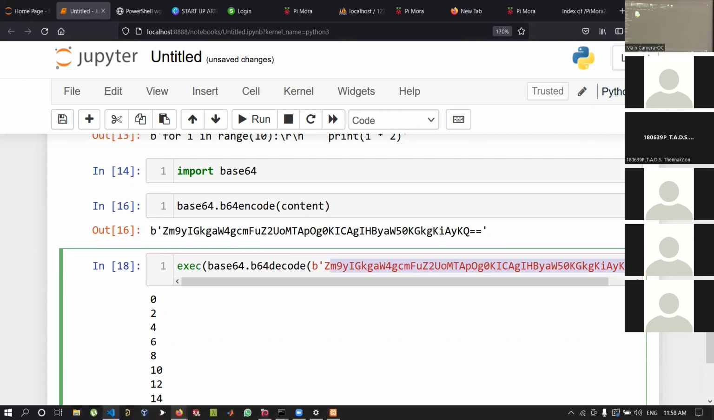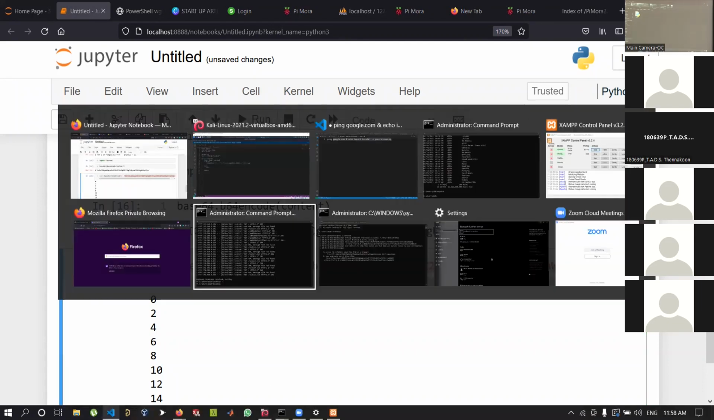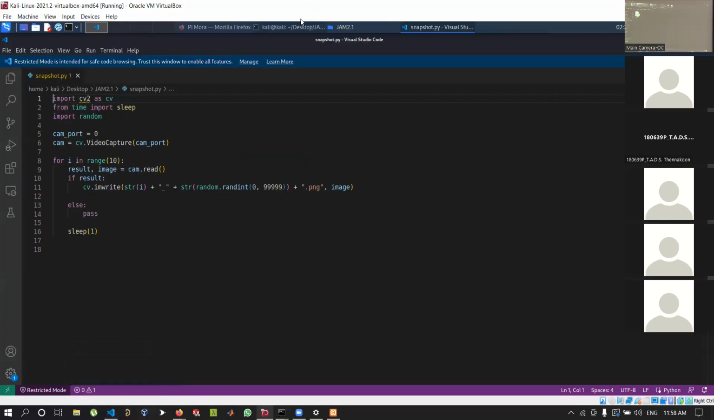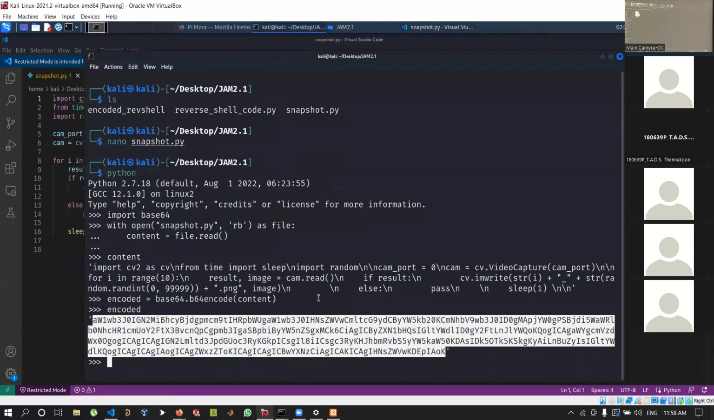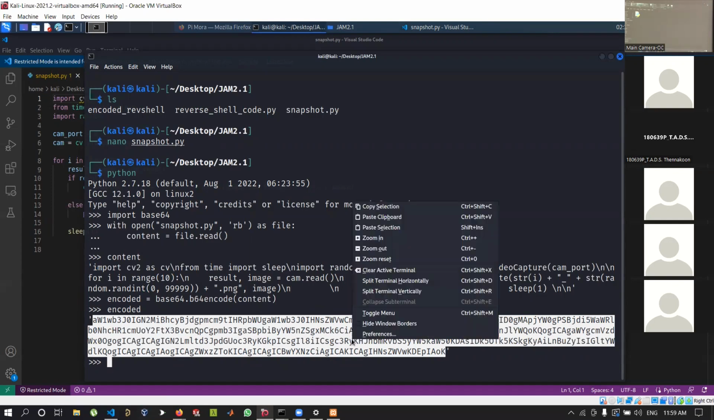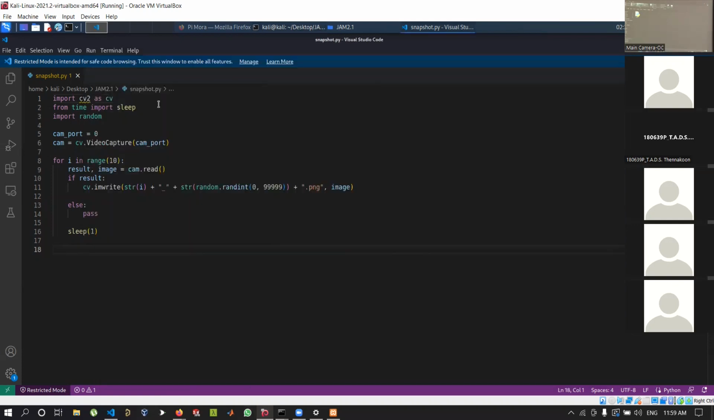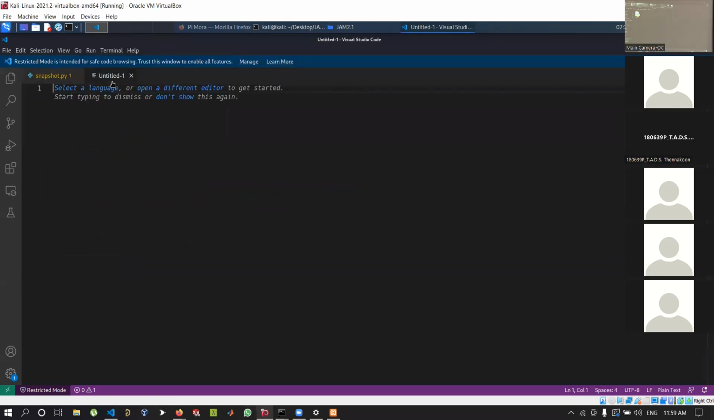So because we don't have time, I have previously encoded this one using Python. Okay. What I did was I opened the snapshot.py as a file. I read the content, and then encode base 64 content. This is the encoded string. I'm not going to do it again. Okay. Now what I want to do is copy this one. Copy selection.